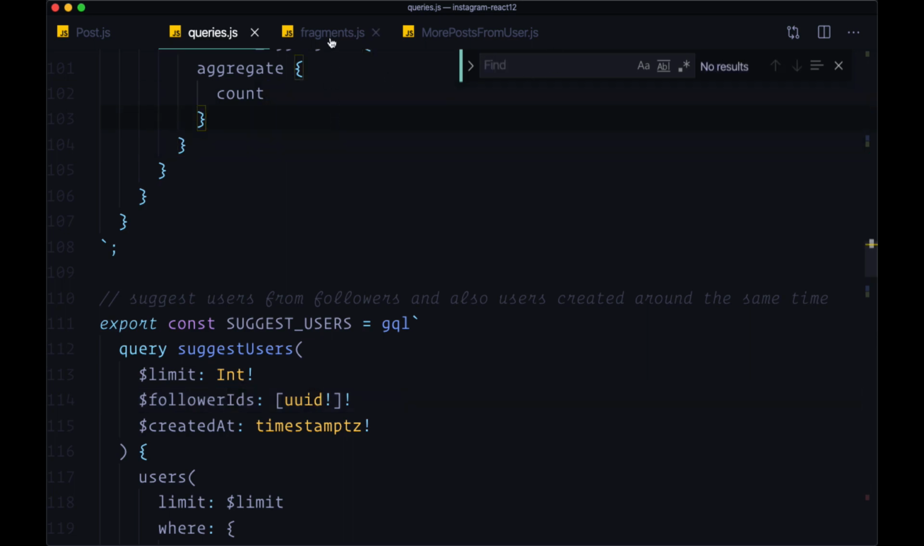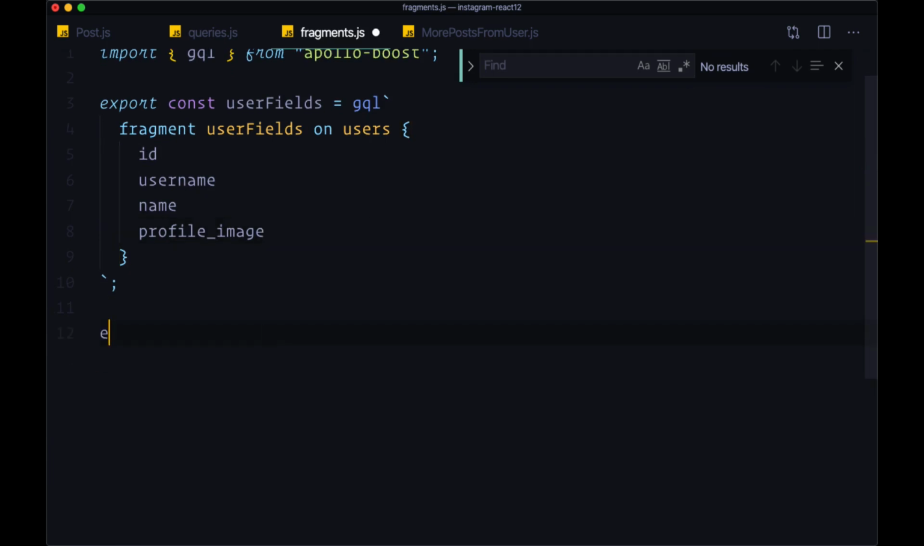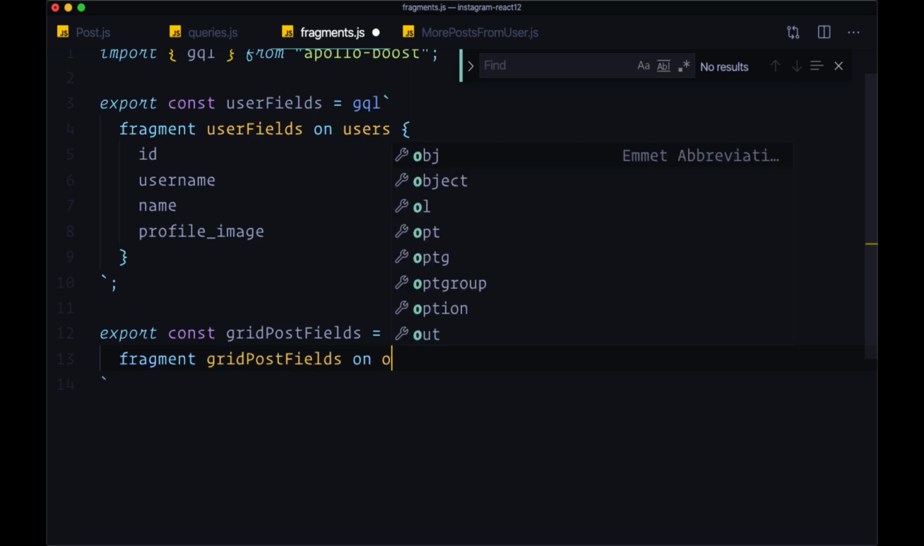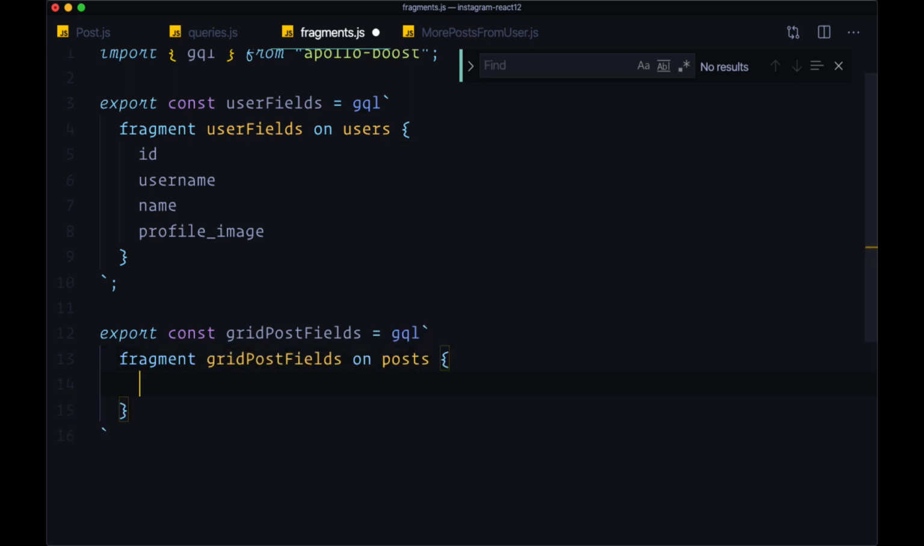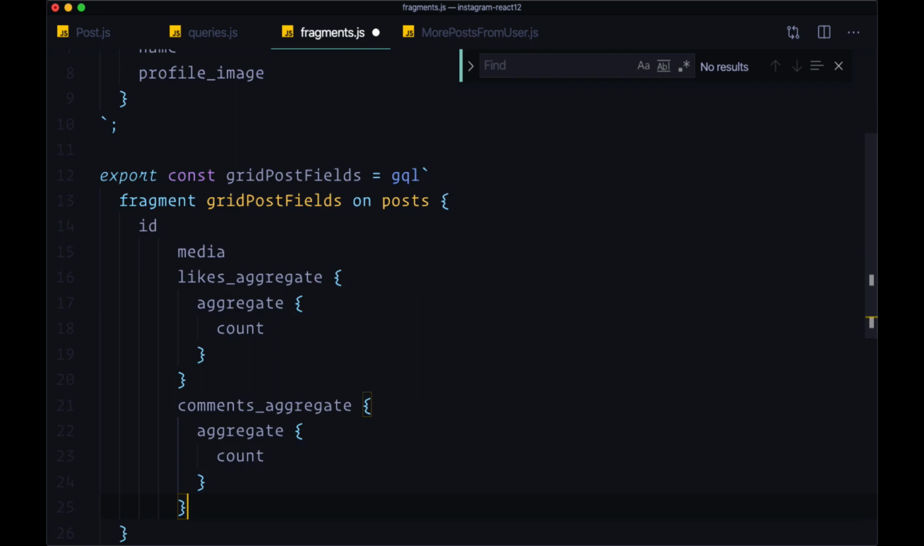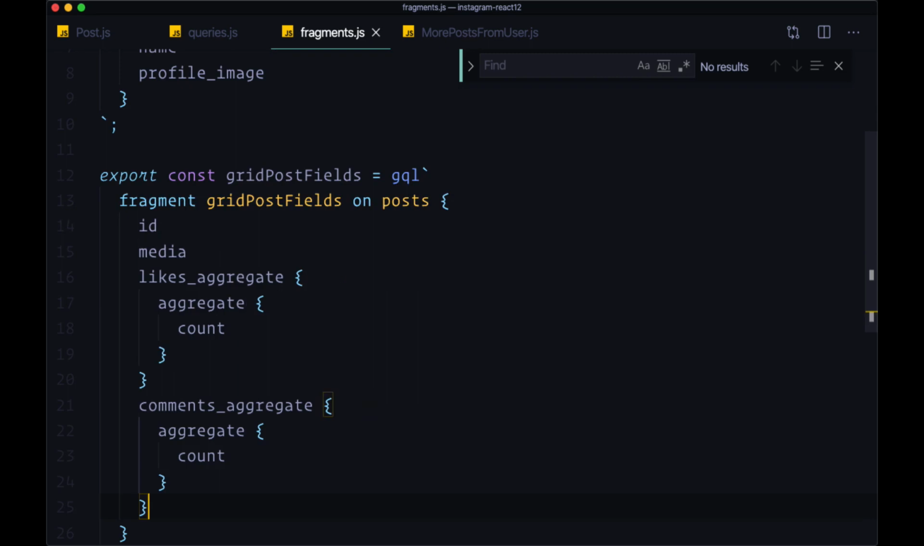But anyway, let's just go ahead and create the fragment. We'll export const grid post fields. That's the component it's going to be used in, so that's what we'll call it. It's equal to GQL. The fragment is going to have the same exact name, grid post fields, and we have to think about what data type we're working with. This is going to be on post, the post data type, the post table really. And we can paste in everything that we copied.